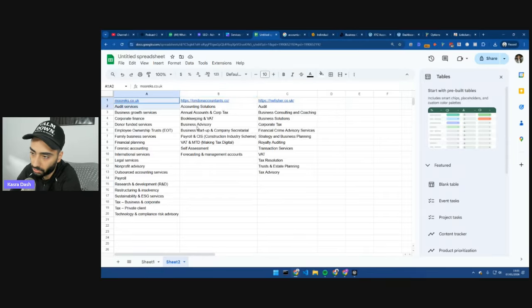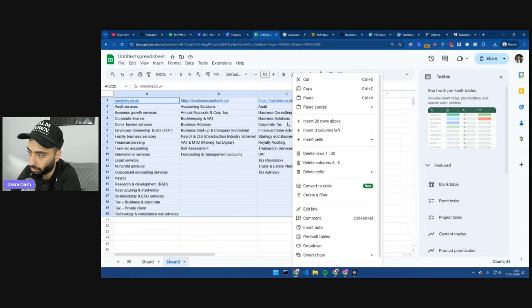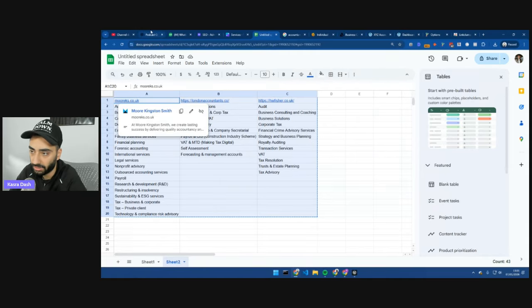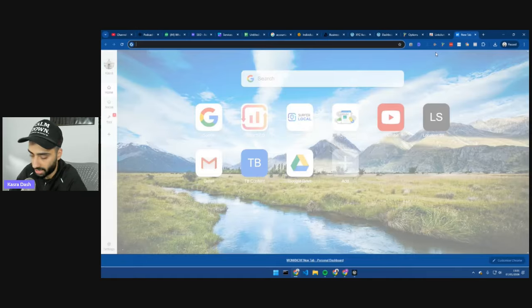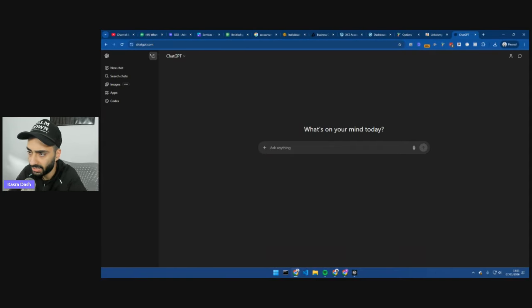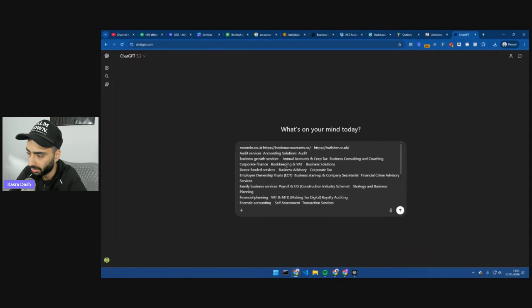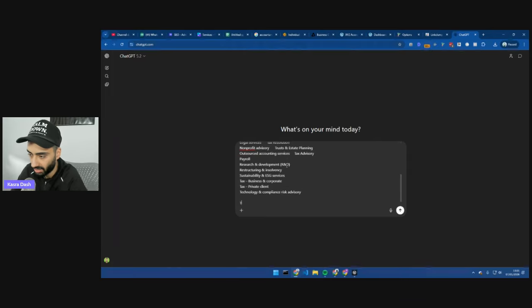What we're going to do now is remove any duplicates. So I'm just going to copy this, and I'm going to go over to ChatGPT and paste in all of that and say, this is all of my competitors' service pages. Can you give me a clean list and remove any duplicates? I offer all of these services.